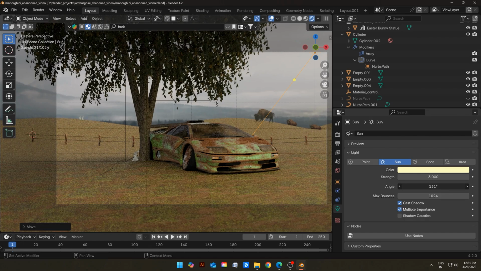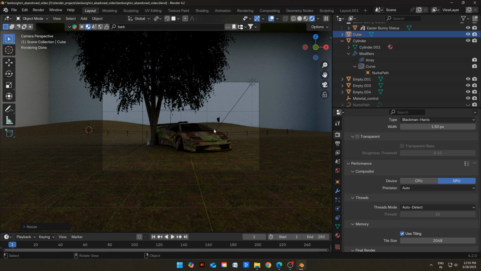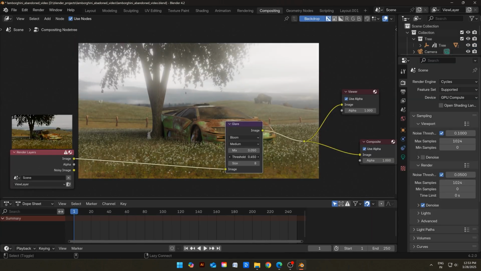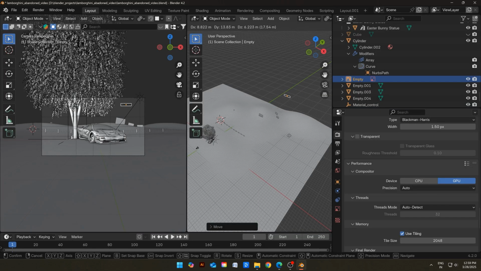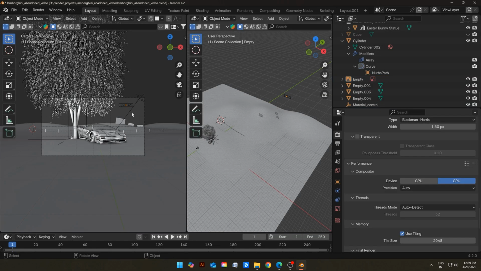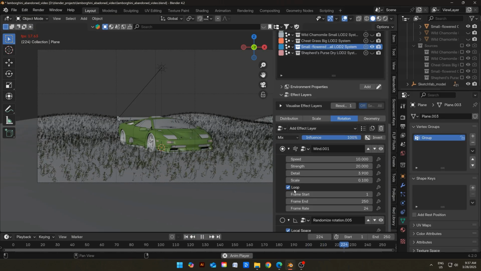So I softened the sunlight by increasing its angle and used a big cube in the scene with principled volume shader to add atmosphere. Then I added a glare node with bloom effect and added some lens distortion, using compositing. I added an image of flying birds in the background, added some camera movement with a little bit of movement in the vegetation, and these were the results.